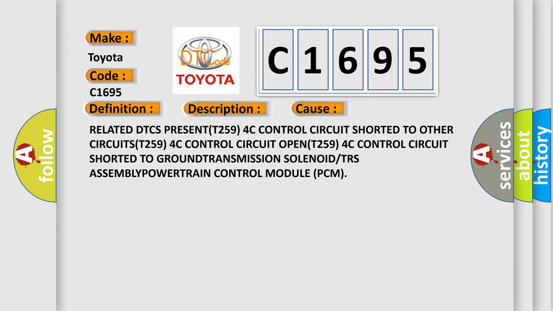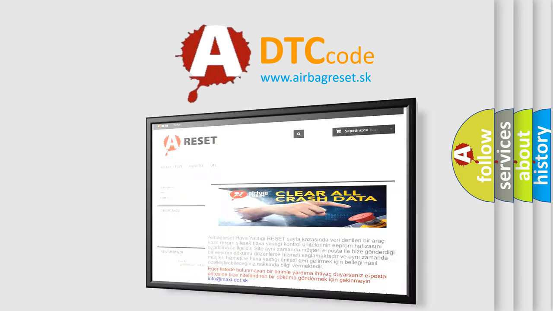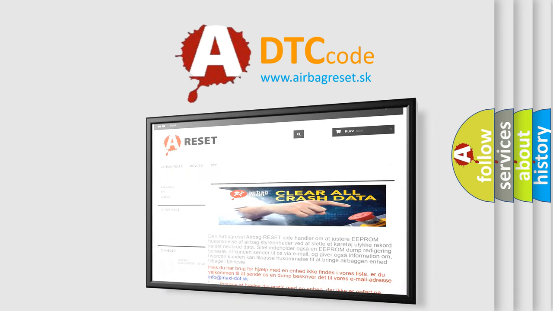transmission assembly, powertrain control module PCM.